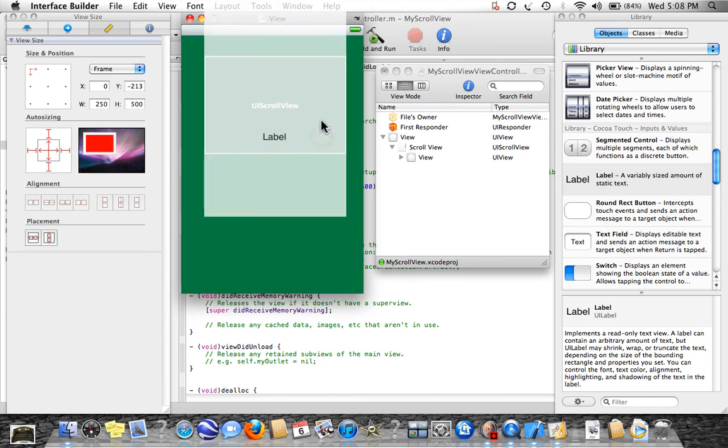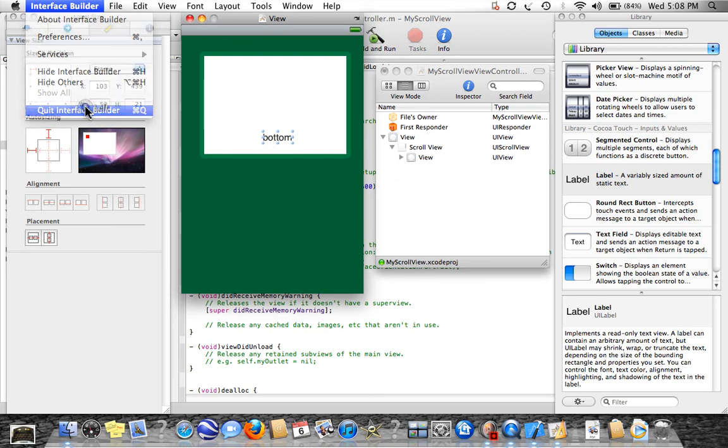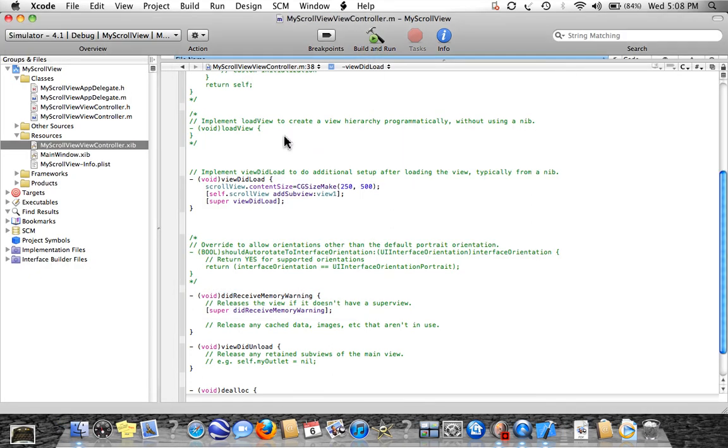It would have been smart for me to scroll to the bottom of the view before I put that label in there. And we'll name this bottom. And that's it. Interface builder. Quit interface builder. It will ask you to save. Click enter. And I'm going to show you I made a mistake, and I'm going to explain to you what happened.